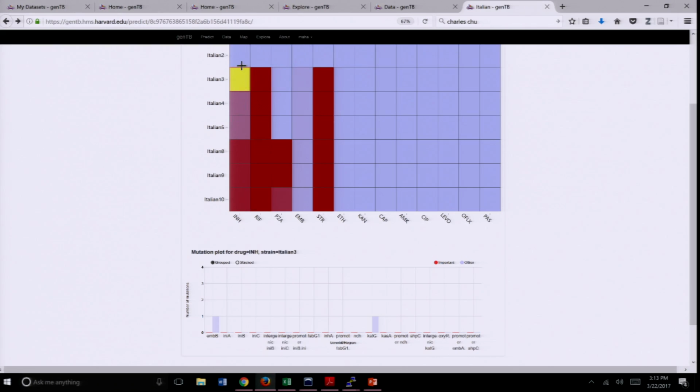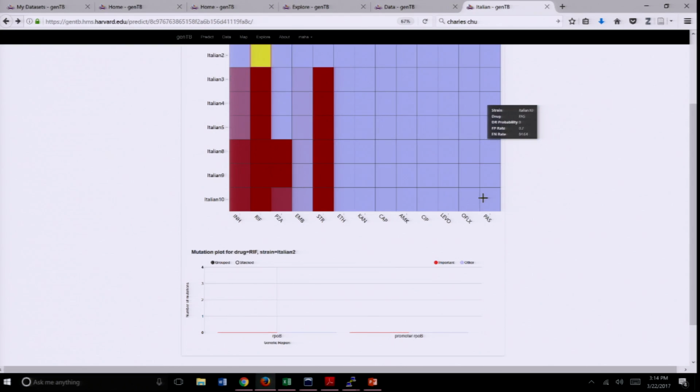You'll see here, this is the isoniazid column, so you get a heat map result. Each row represents a different strain. Each column represents a different drug. And the darker, the more red the square is, the higher the probability of resistance. If you want to see what that probability is, you just hover over the square. So this tells you that the probability for this strain called Italian 10 of being isoniazid resistant is 0.719. It also gives you the false positive rate and the false negative rate for the prediction.